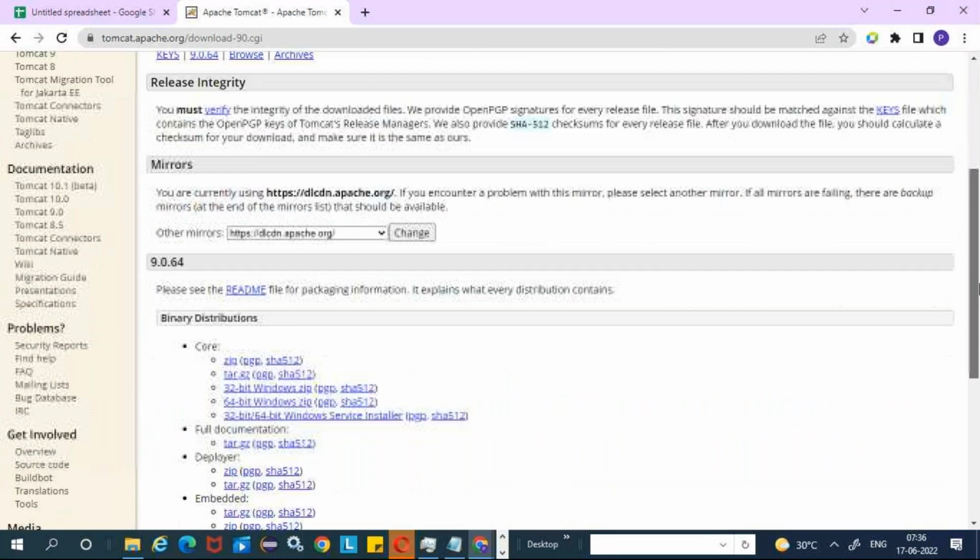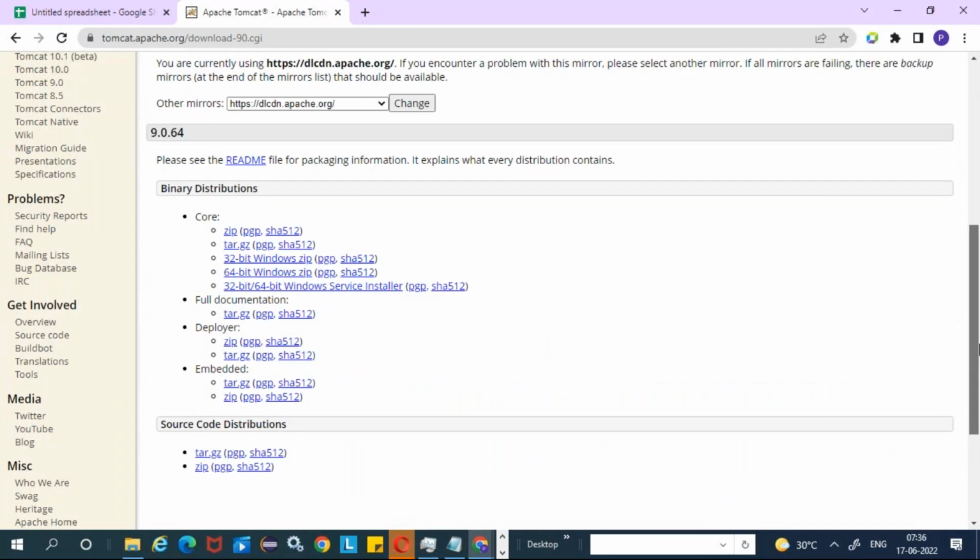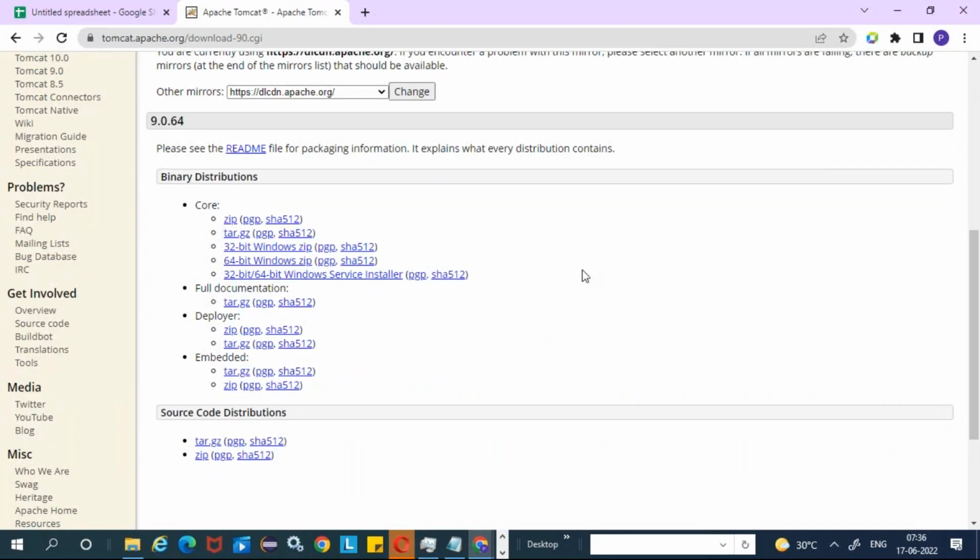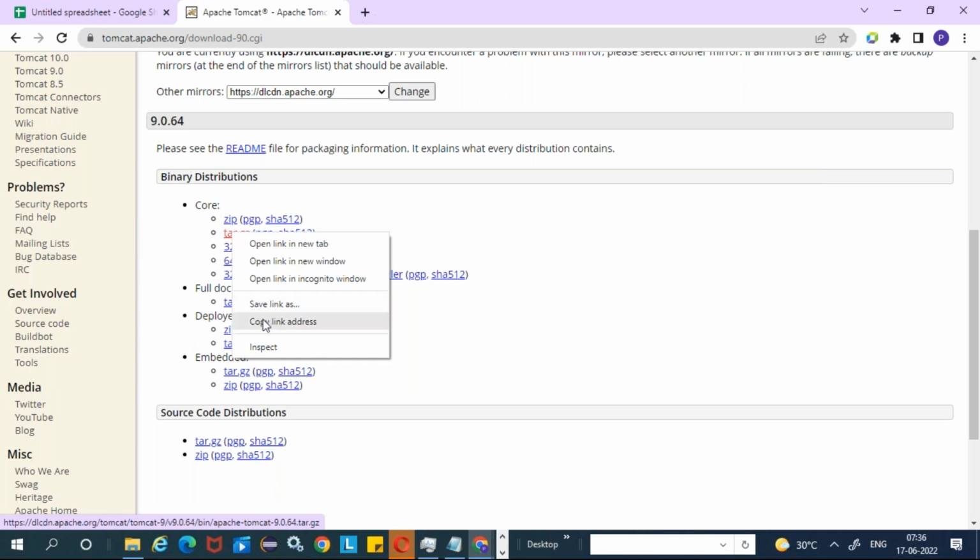Okay, Tomcat 9, and these are all for Windows. For Linux, I'll pick the tar.gz, which is the version you need to use in Linux. Okay, so I will right click it and copy the address.